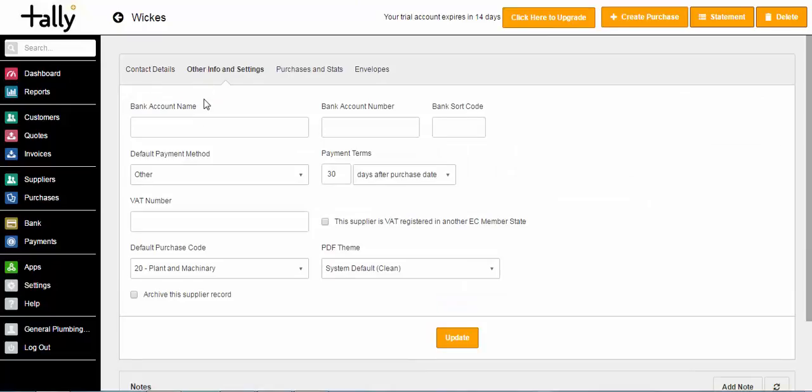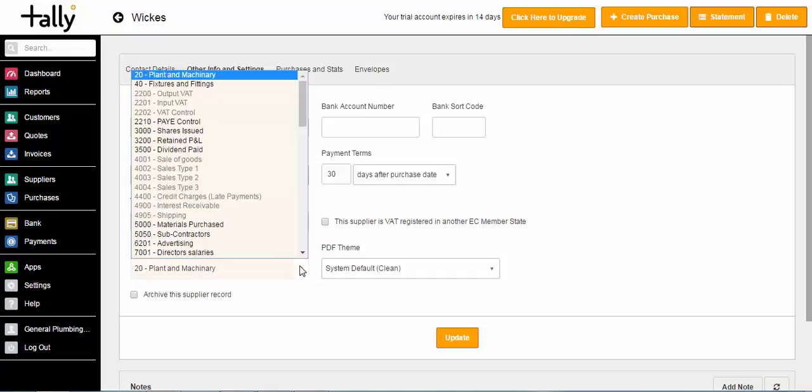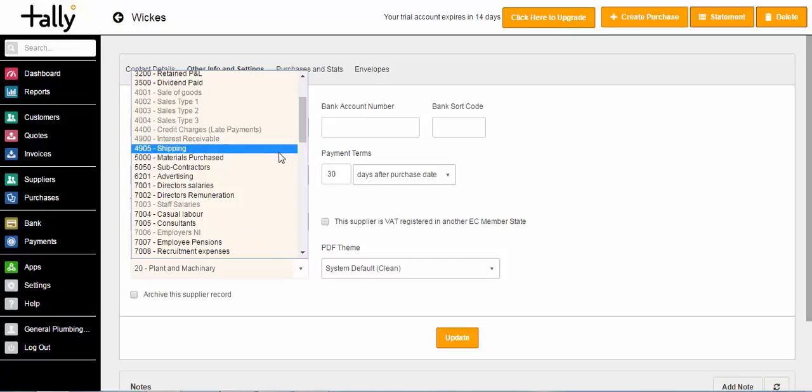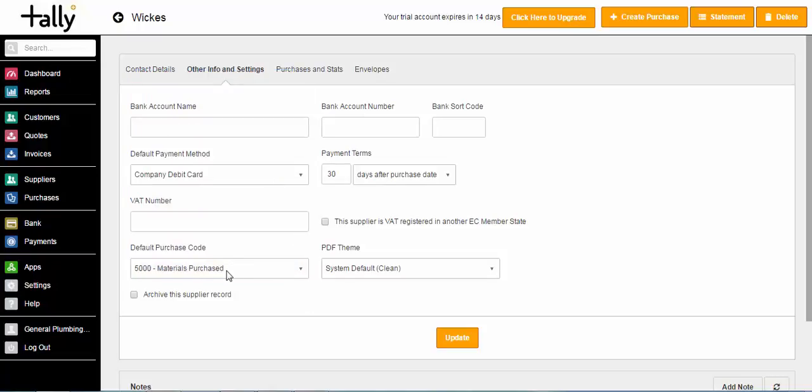If we go to other info and settings, we can put in our default payment method, so every time we generate a purchase invoice, if we're running a purchase ledger, what method do I want that to default to? We can also set up our payment terms with our supplier, and again, if we need to, we can put in their VAT number, and also if we want that to include on purchase invoices or not. We can then put their default purchase code, so if I'm generating purchase invoices for this supplier, then every time I generate a new one, I want it to default to materials purchased, and you can just customize that for each individual supplier.